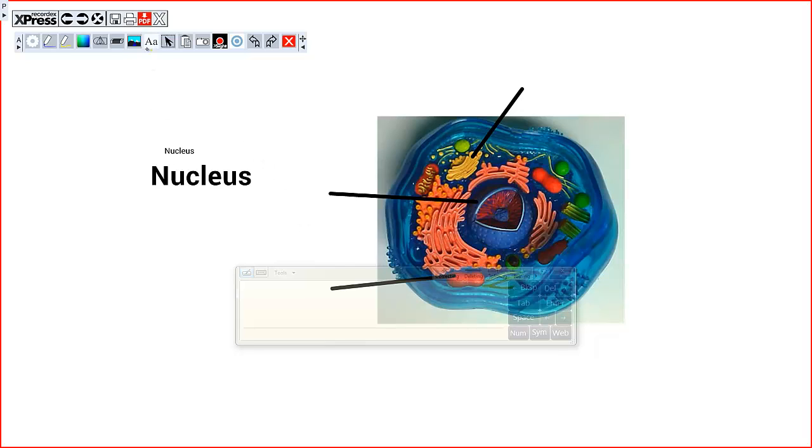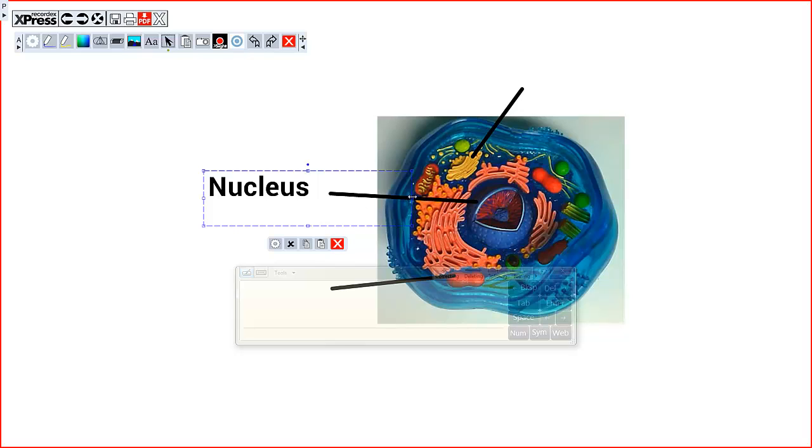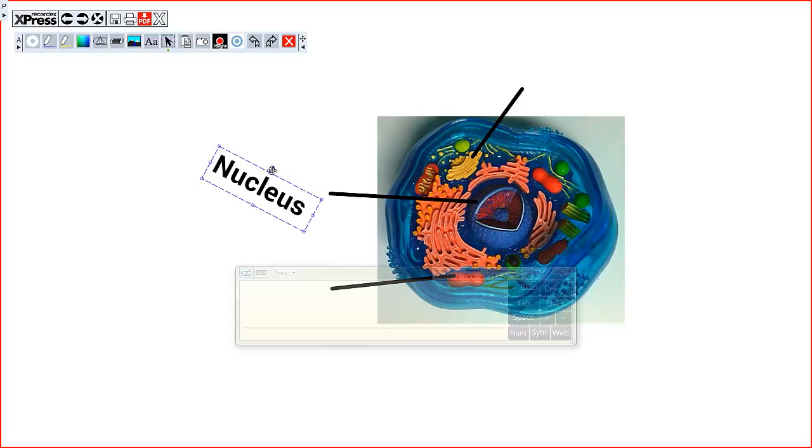So to select this old, smaller nucleus and delete it, I just go to the Object Select tool, select the text box, and then click on the X to delete it. Once text has been placed, you can click on it and drag it around to reposition it. You can even rotate text like this by clicking on the circle and dragging it left and right.